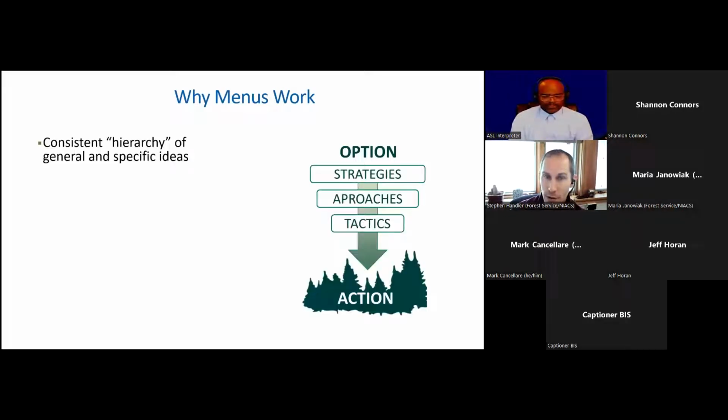Our team at NIAX has been using these adaptation menus to prompt brainstorming and to help land managers develop their own adaptation ideas for over a decade now. Some of the reasons why we have found success using adaptation menus include that they're helpful to create a consistent hierarchy and a consistent level of specificity when it comes to organizing adaptation concepts and ideas.